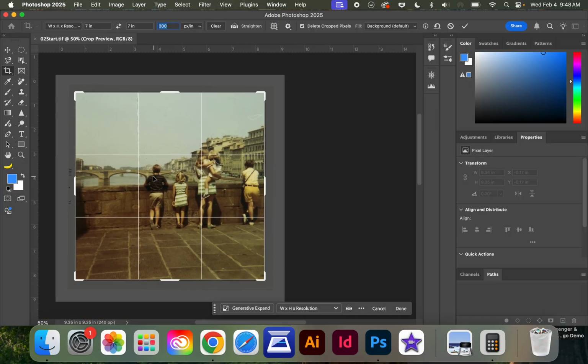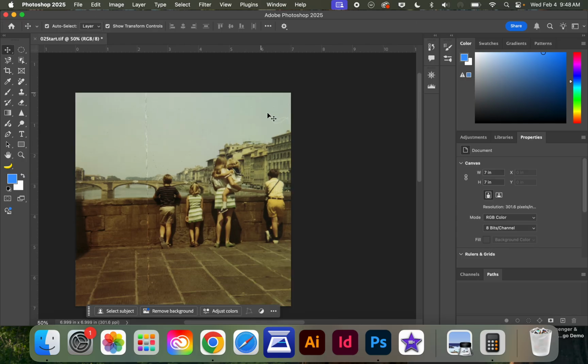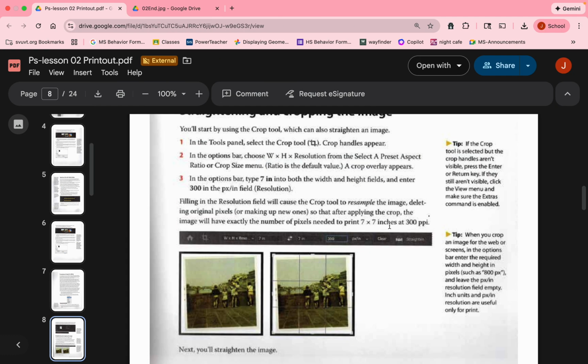So after I like it, I can go ahead and move it. You know what? I want to move it just a little up with my directional pad on my keyboard. And I'm going to say okay. Okay, so now it is set. It is straightened. It is cropped.